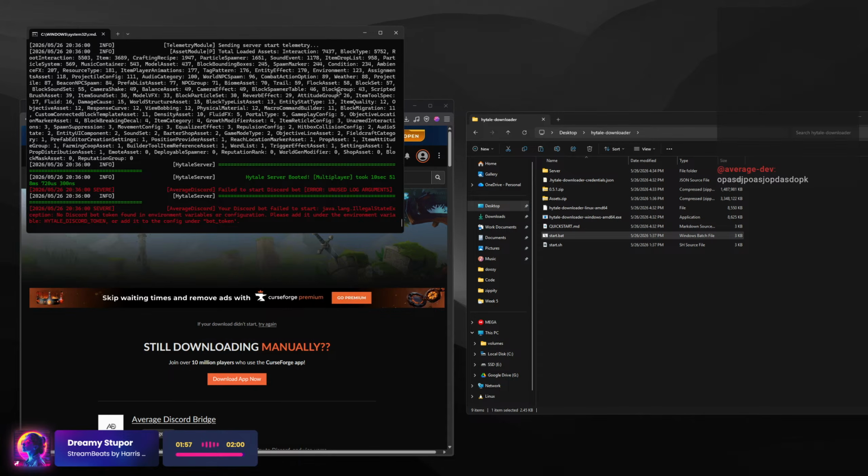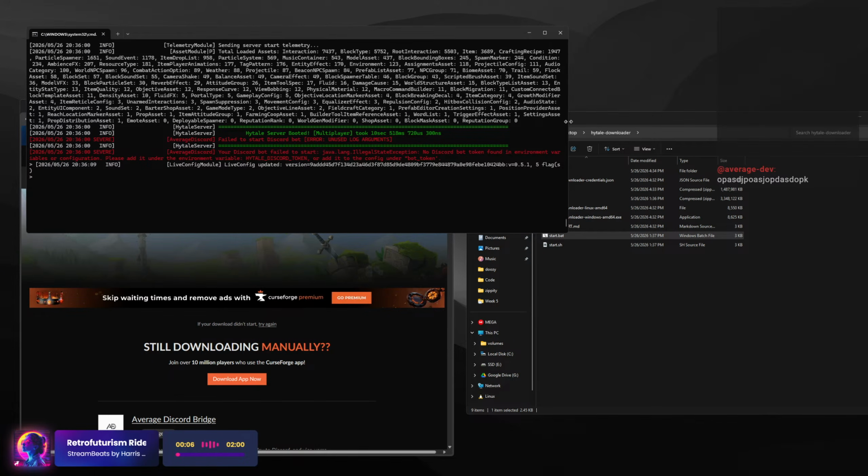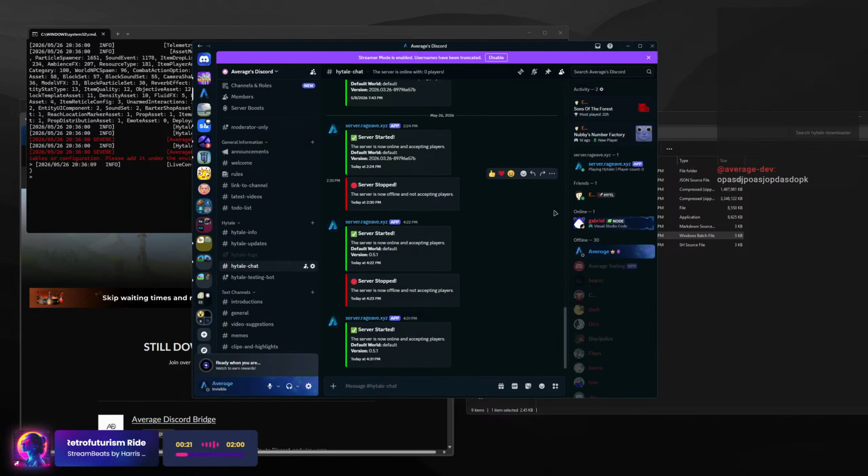Failed to start Discord bot. Oh yeah, I don't actually have it configured. Your Discord bot failed to start. No Discord bot token found in environment variables or configuration. Please add it under the environment variable Hytale Discord token or add it to the config under bot token. Isn't that nice? You get two ways of doing it. Oh my gosh, I forgot I added that. So yeah, we do need to add it.